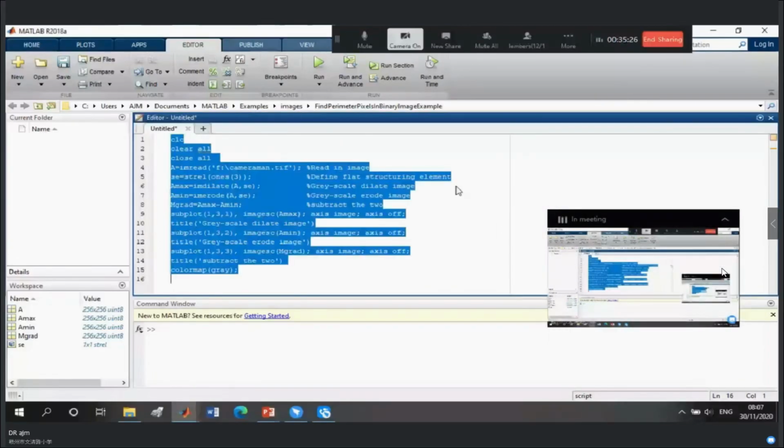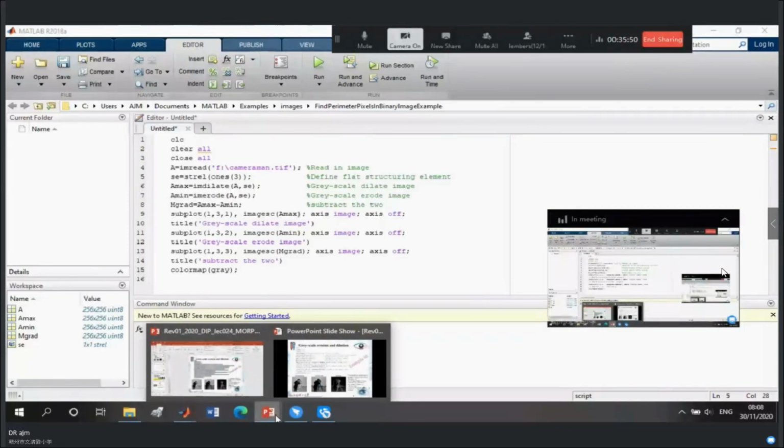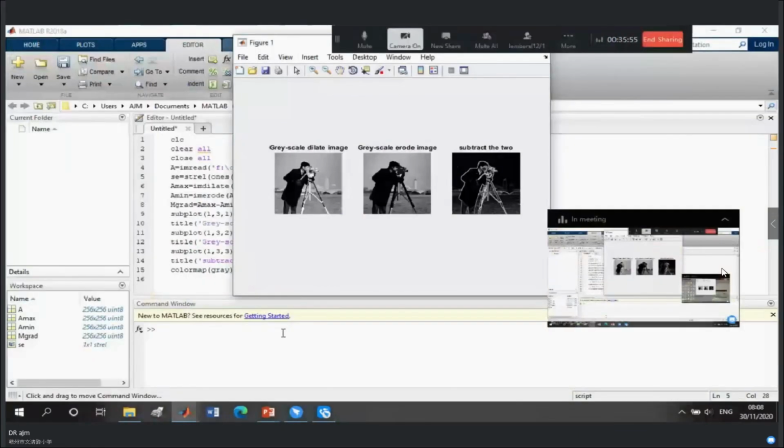First, I open it, then I define the first SE matrix. Then we have the gray dilated image and eroded image, and then subtract these two. I mean, we subtract the grayscale dilated and eroded images from each other, and then we show the result. Let us see the result. Yes, the result is that I could take this cameraman with his camera from the background, and this is what we can get as the output.